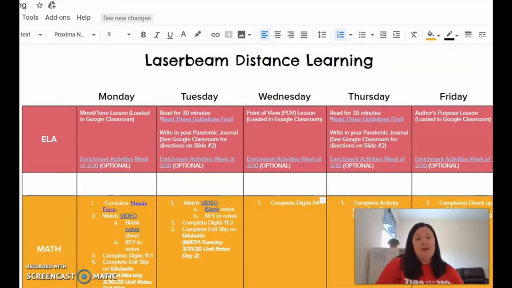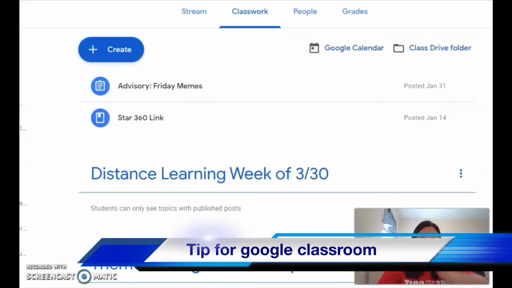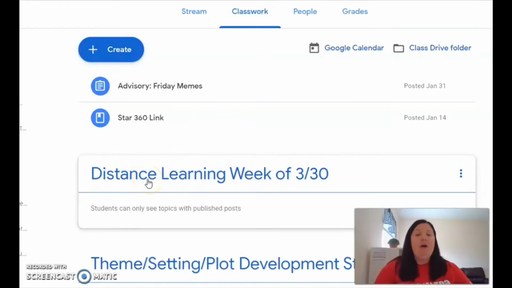Also, if you notice across the bottom, there's some enrichment activities. They are strictly optional if you're looking for an extra challenge or something to do. And then one tip I wanted to share is if you look in Google Classroom, I would like for you to click the classwork button at the top, and then all the work will be organized for my class. Here it says Distance Learning Week of 3:30. All of your assignments for this week will be right there. So it'll be a lot easier than the stream.